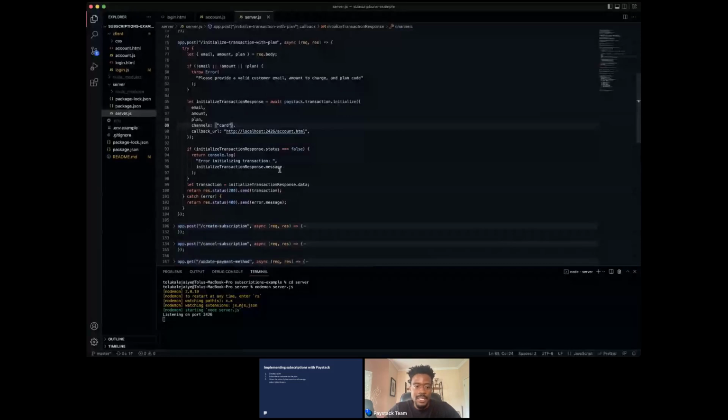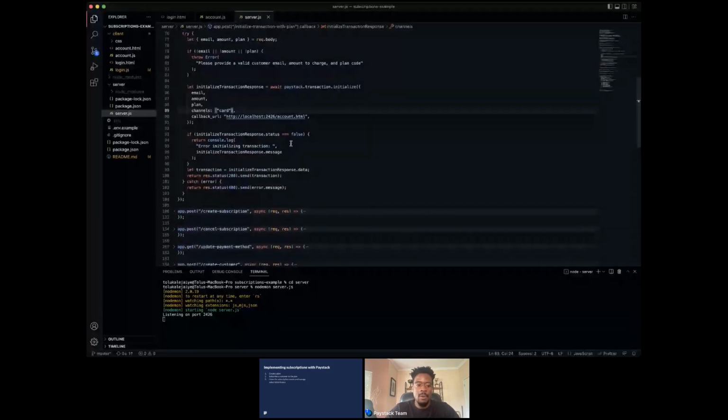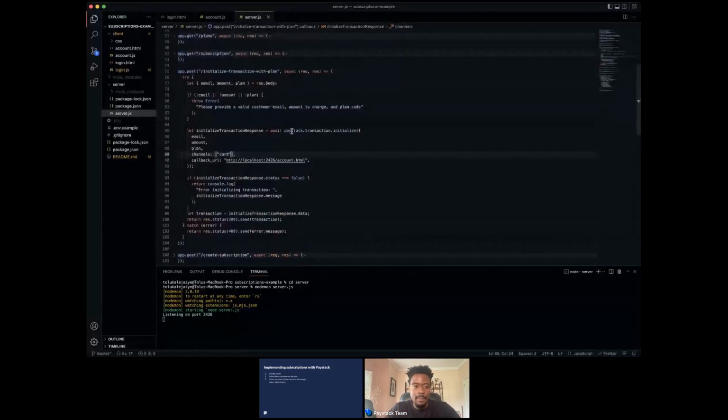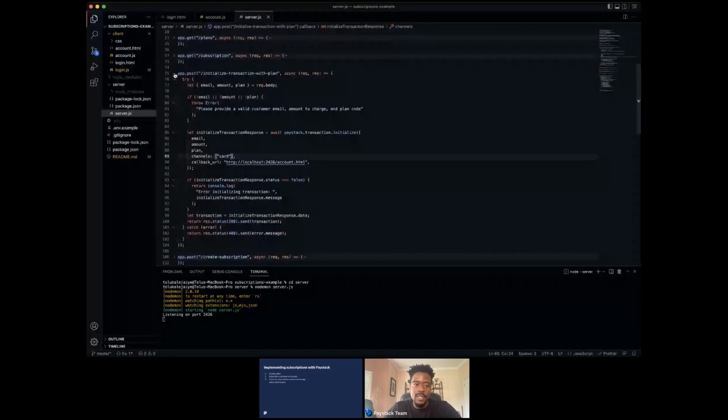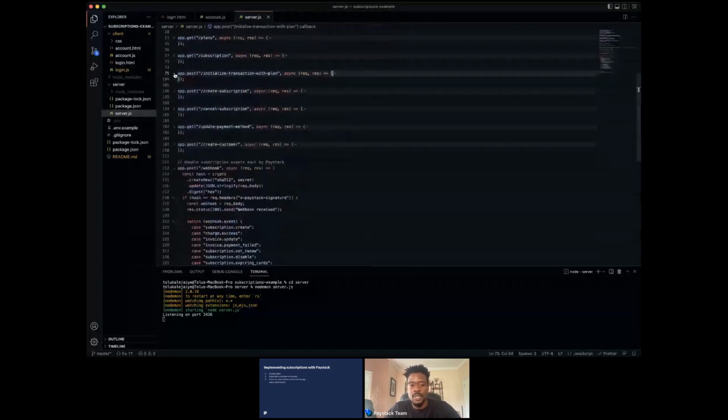All right, so we initialize our transaction and we pass back the response. And then on the front end, I'm loading that authorization URL and using that to complete the transaction. So that's what we're using in our app. But technically, there is another way that we could create subscriptions. And that's what we have in this create subscription endpoint.